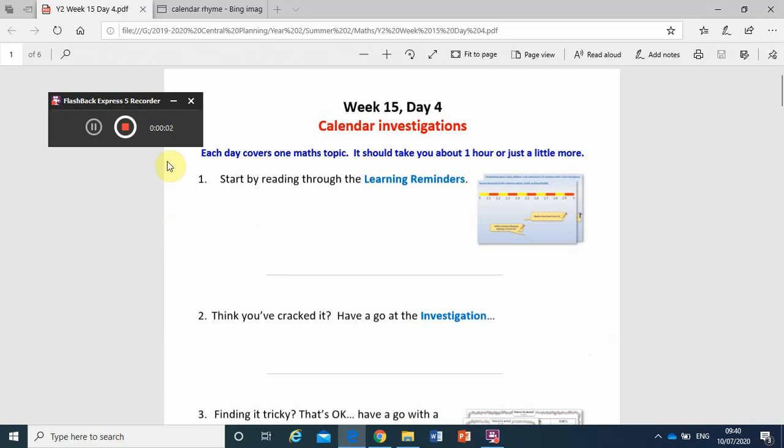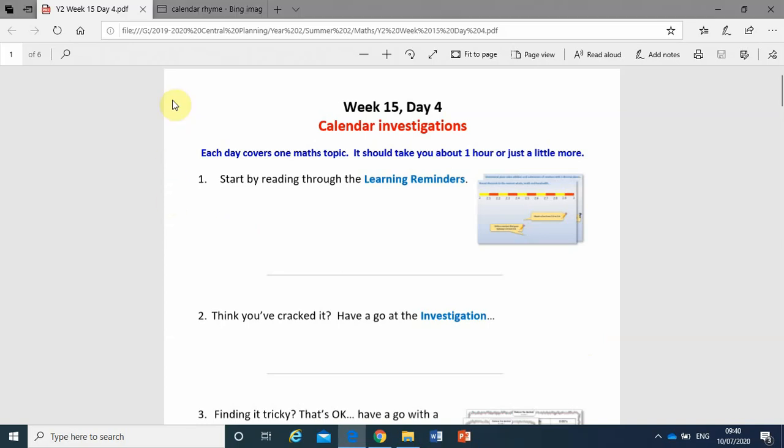Hello Year 2, going to do some work now on some calendar investigations, but before we do that, let's talk about months of the year, because that's what a calendar shows us. So, how many months are there in a year? Have a think. The answer is 12.